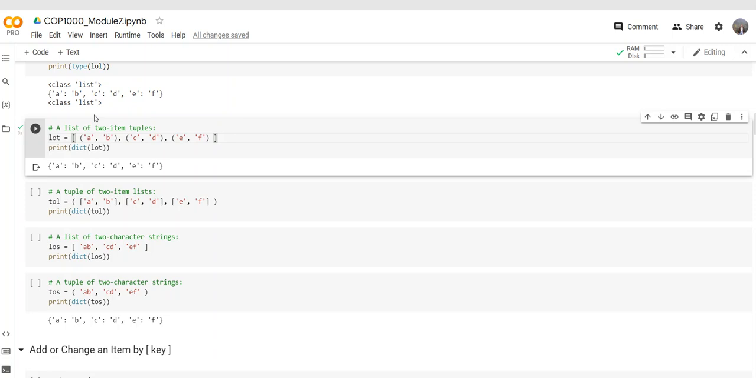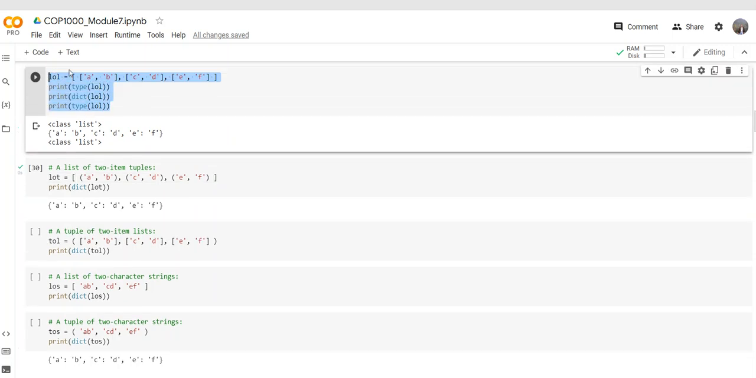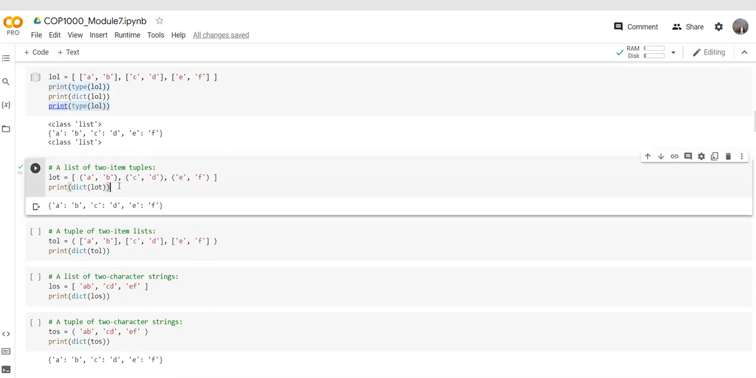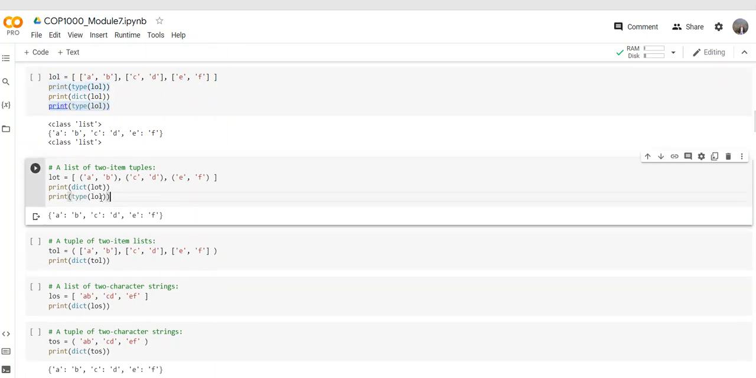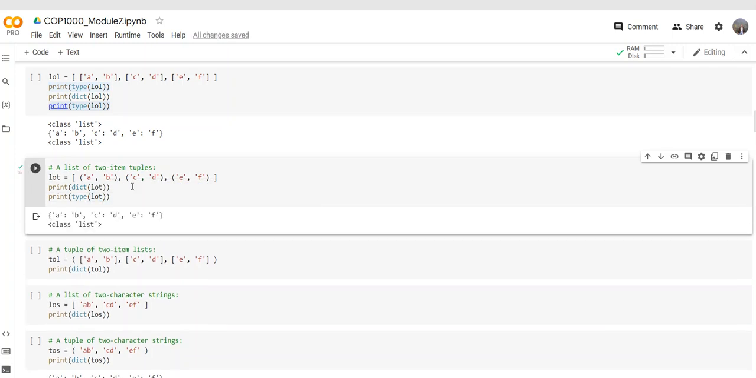That list is still a list. We'll do it again down here. That's LOT. If I run this, it's still a list. That was a temporary thing. If I wanted to, I could have stored it in a new variable of the data type dictionary and used it as a dictionary. Same thing here.